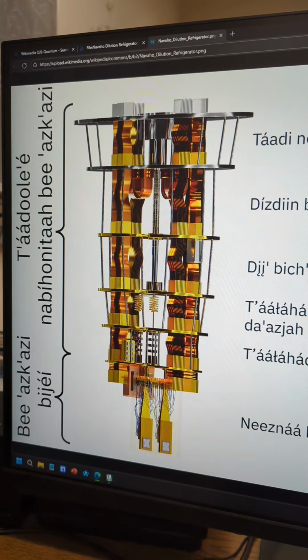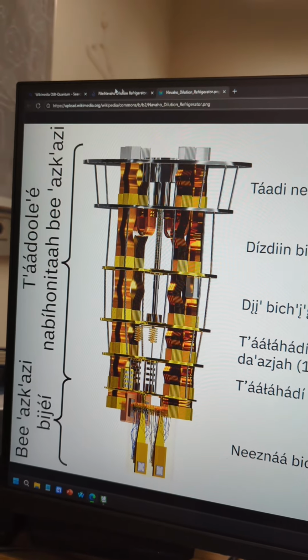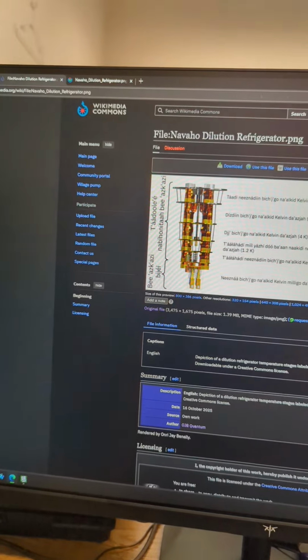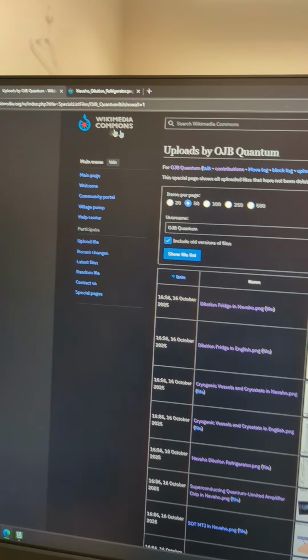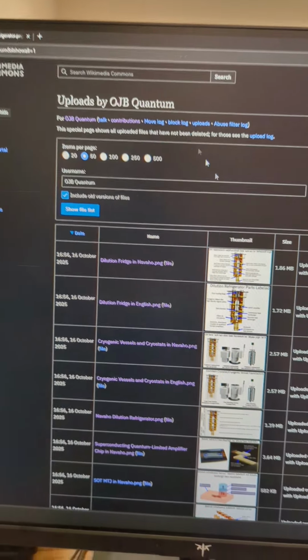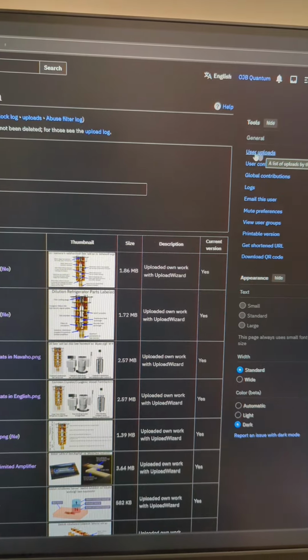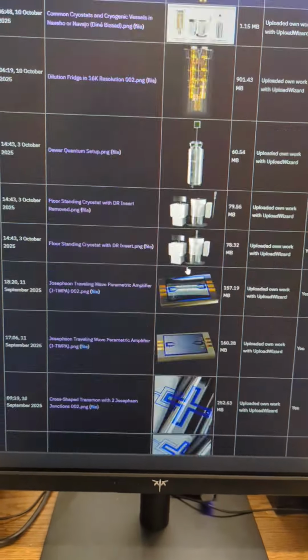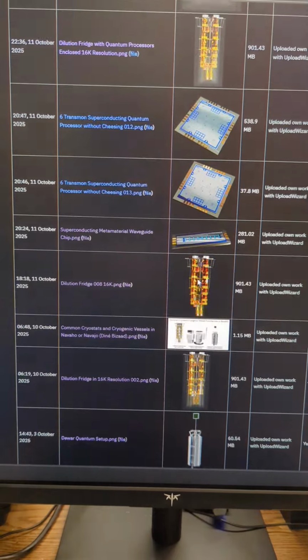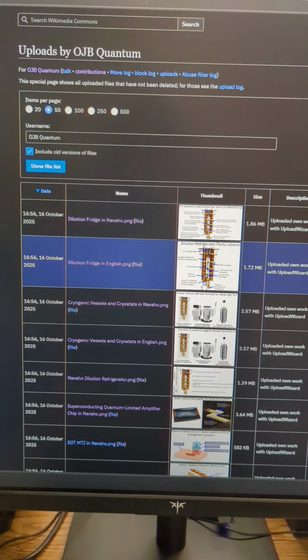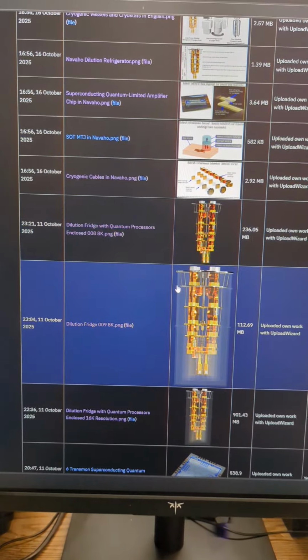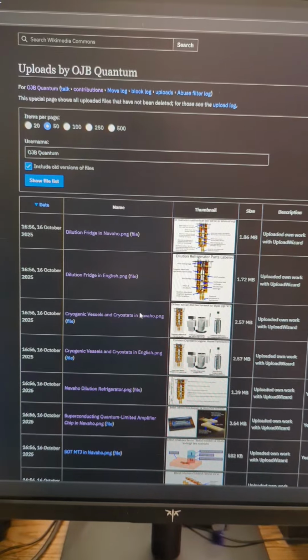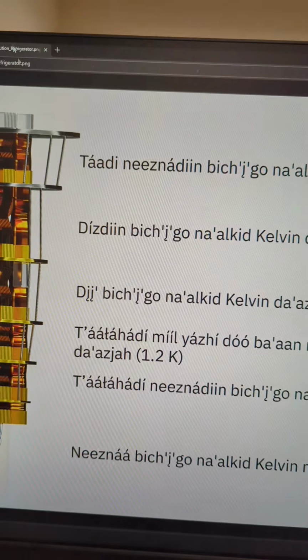We're going to look at some dilution fridges I created, and these are available on Wikipedia. You can look at Wikimedia Commons and then look for OJB Quantum and then go to user uploads. And then you'll see this page here. Everything is in really high resolution, all the way up to 32K resolution. So I would say this is useful for quantum education, both in English and in Navajo.